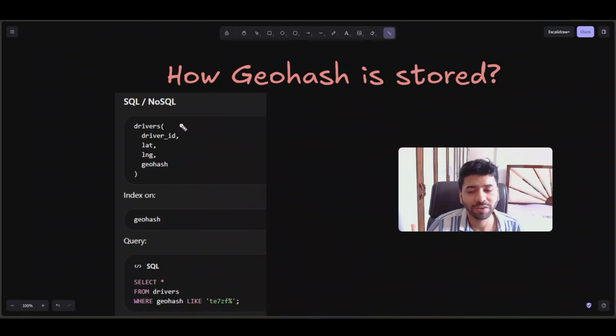Alright, if we think we are saving it in the database, it can appear something like this. Say, for example, we are talking about the drivers. Inside the drivers table, we have the driver ID, the latitude, the longitude, and the geohash. Geohash is simply a string representation, so you can simply save the string, right? And then we can index on the geohash to increase the speed, so that you get low latency when you perform the query on the database, right?